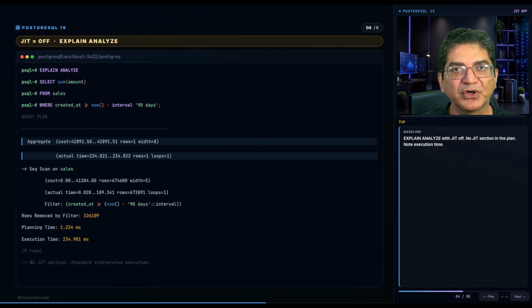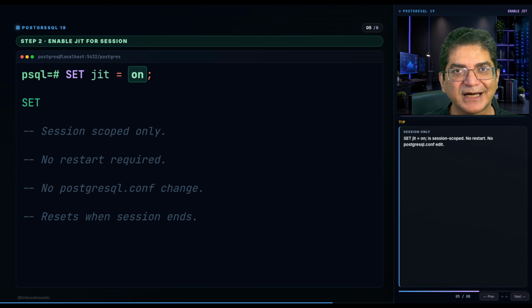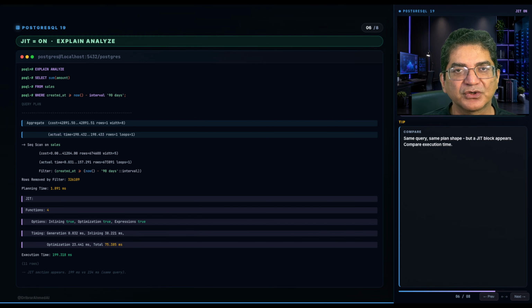So set JIT equal to on. There is no need to restart PostgreSQL or reload your config. It's session based. You just set that and run the same query, and you notice the execution time change in your query. It is using JIT now.